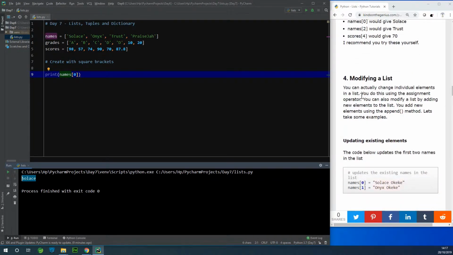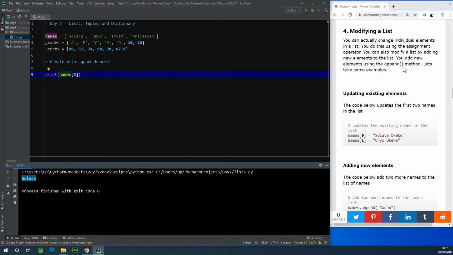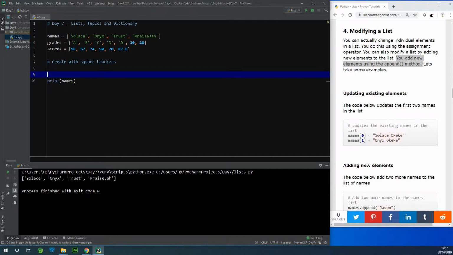Now, how do we modify the items in a list? You can add a new item to a list using the append method. So for instance, let me print out the list of names. If I print out the list of names, it's going to print out the 4 names there. But let's assume I want to add an item to a list. I can use the append method.